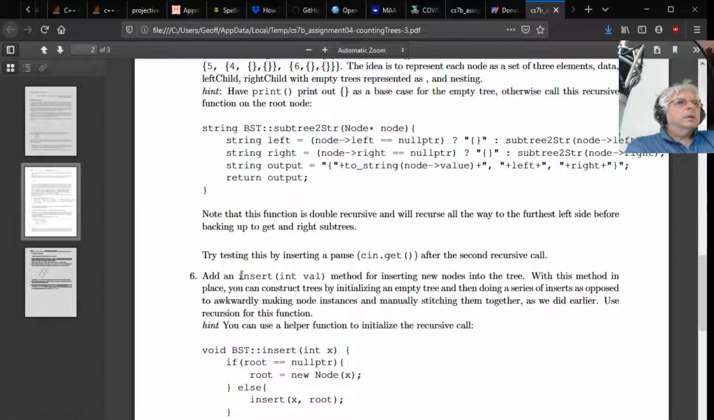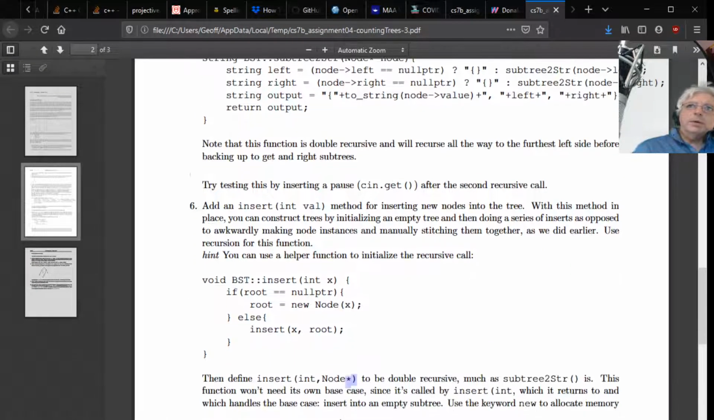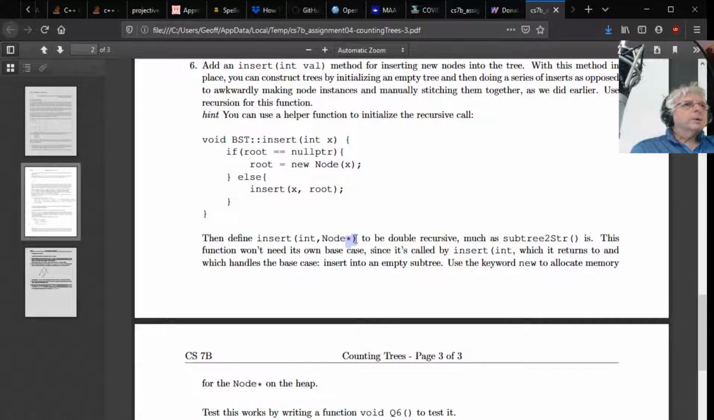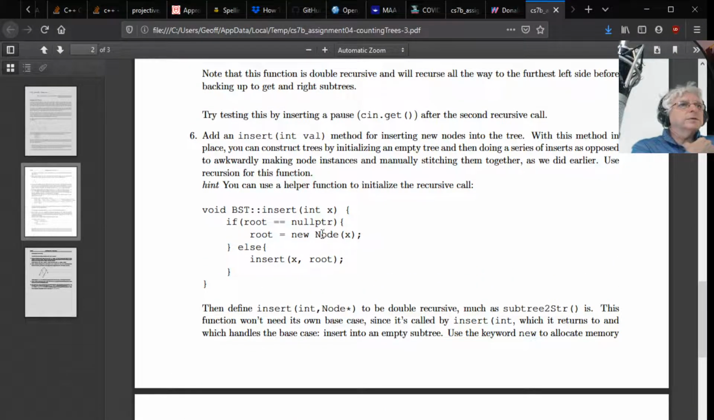So you're going to have this insert function. You're actually going to have 2 functions with the same name, insert, which means we're overloading, and the second one will have 2 parameters. This is where we were missing our parenthesis, right? So this second insert function will be called by the first insert function. I guess that's a recursive call.